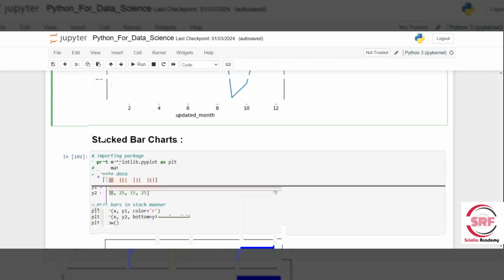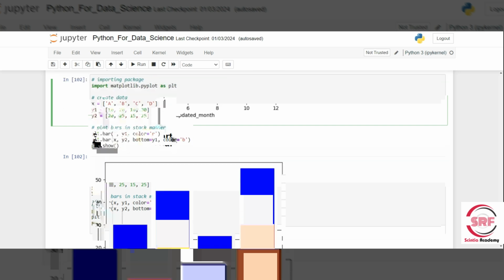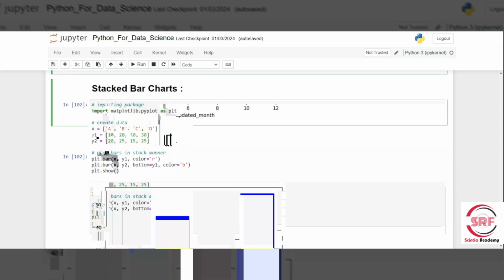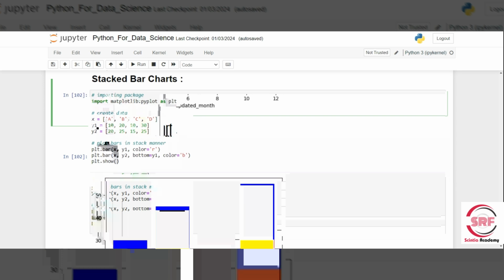And after that we also learned the stacked bar charts. This is the last video of the last tutorial for data visualization techniques. So let's see some stacked bar charts.